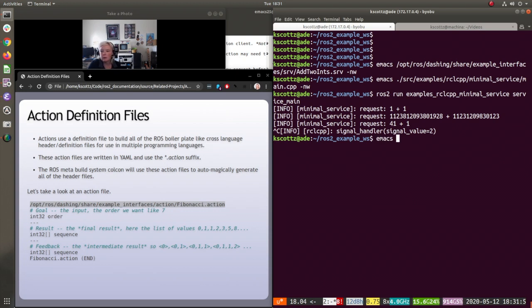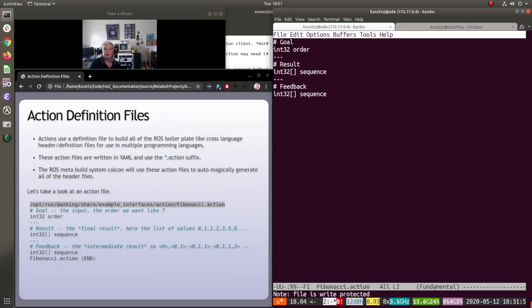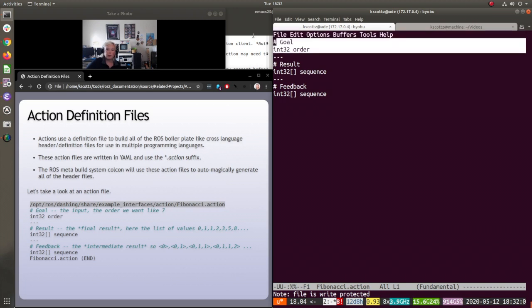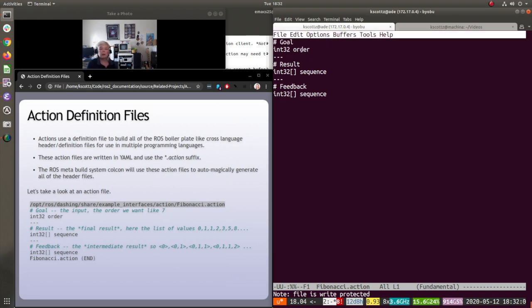All right, so here I have one. It's pretty straightforward. So the goal, it starts out, it's always first the goal. So the goal here is just going to be an integer, which is the order or the sequence number in the Fibonacci sequence. So each number is 1, 2, 3, 4, 5, 6, 7, 8, 9. So whichever one you want up to a certain number. There's the result, which is the sequence of actually calculated numbers all the way to the nth order one. And then finally, there's the feedback, which is sort of the intermittent growing list of numbers that we're going to send all the time.